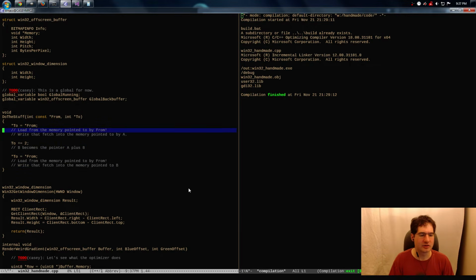Okay. So it's going to load the memory pointed to by from. It's going to write what it loaded into A. It's going to make a new pointer called B conceptually. And it's not like doing these things. It's just this is what it thinks it has to do. It makes a new pointer called B that is A plus 8 bytes. It's going to load the memory pointed to by from again.